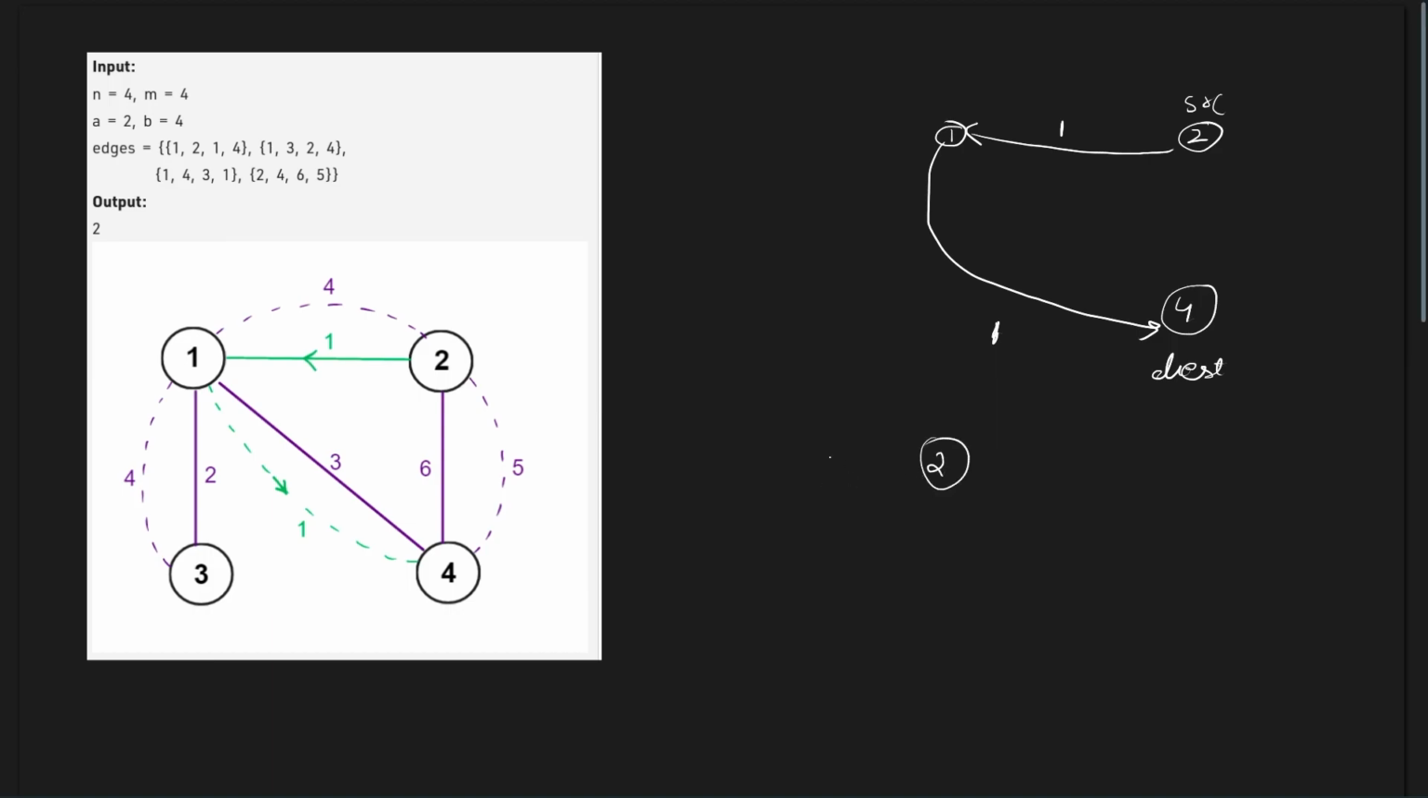So we have to form such a configuration such that we can go from A to B using at most one curved edge, and the total cost of the path should be minimum. So this is the basic problem. Now how do we solve this?